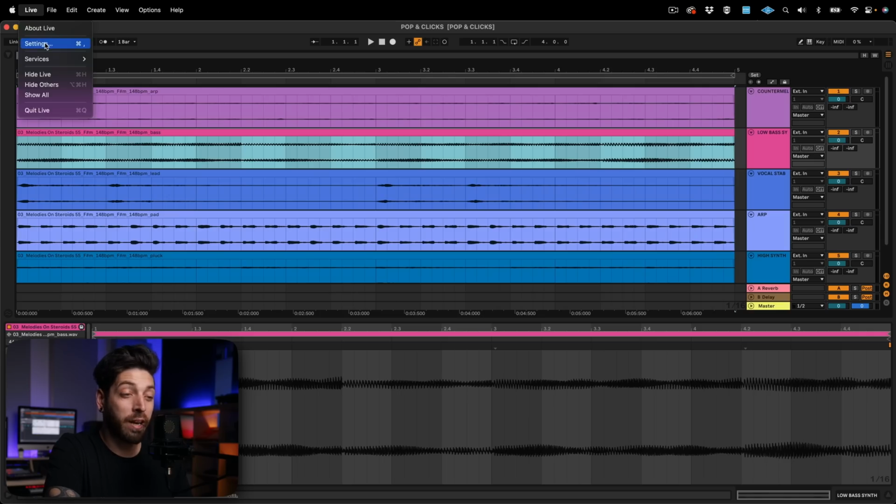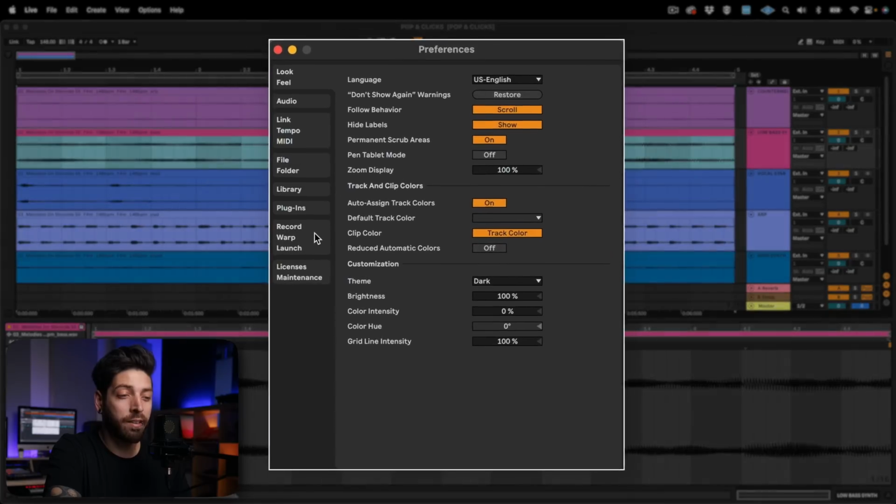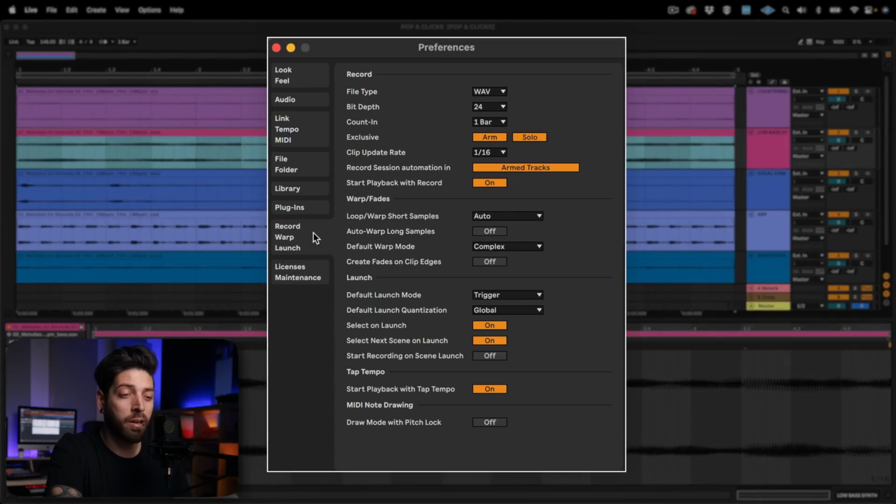Another example is if you're in Ableton and you go to the settings, then go to the Fades and Warp tab. If you click the fade button here, it applies a 1 to 4 millisecond fade to all your audio files.